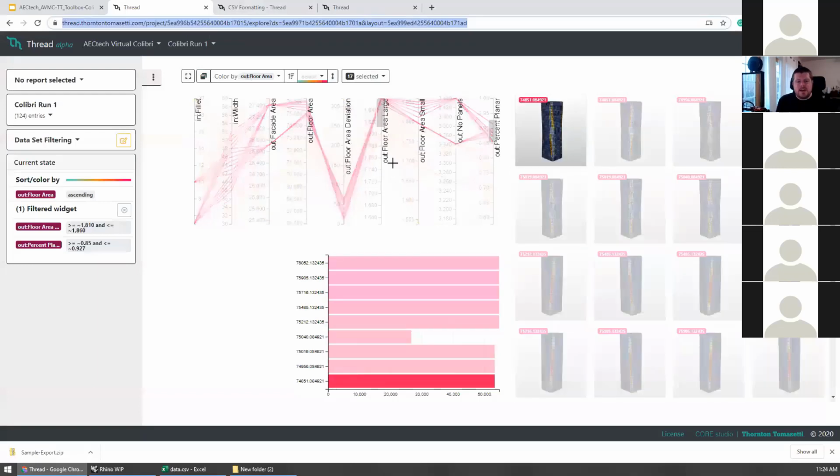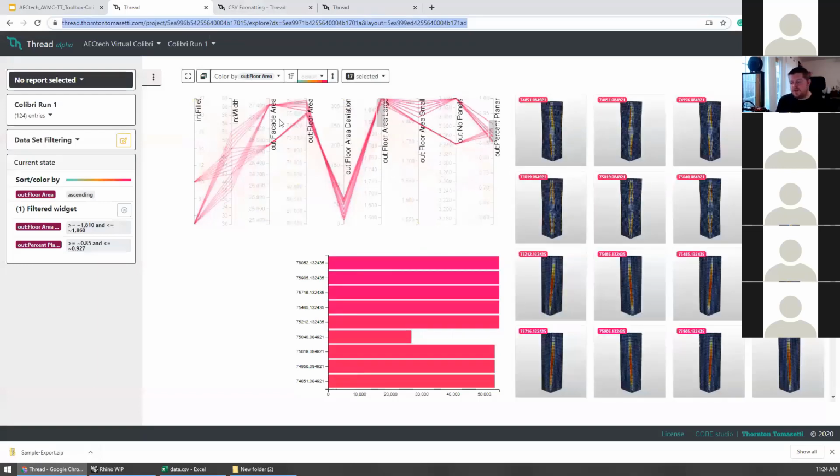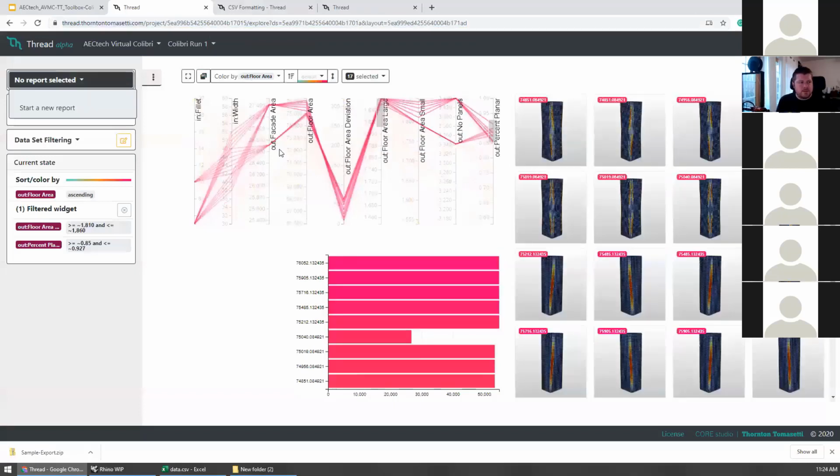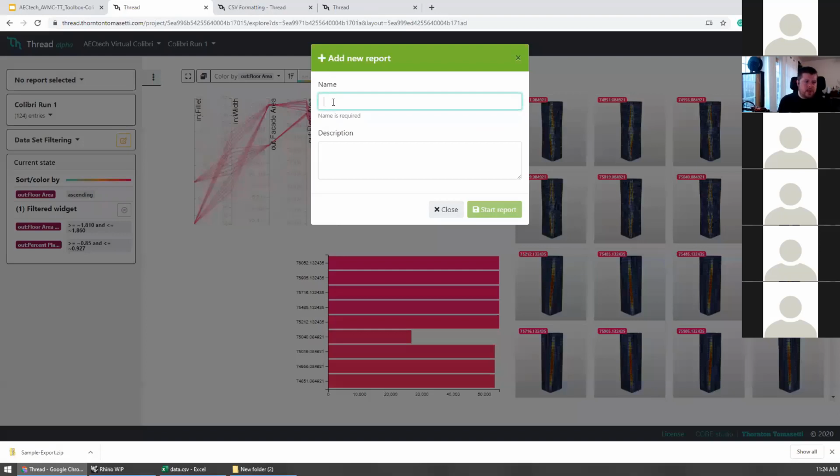But if I want to save this particular configuration, what I need to do is generate a report. And a report is a combination of a dashboard, a data set, and a filtered state, so that you can share this curated view of the data just the way you're seeing it now, so that when someone else opens it, that's immediately what they see. So I'm going to choose to start a new report. I'm just going to call this one my first sample report.